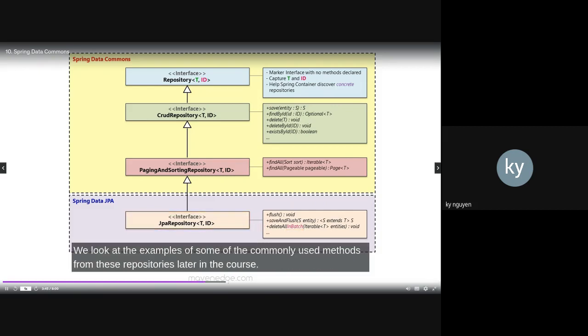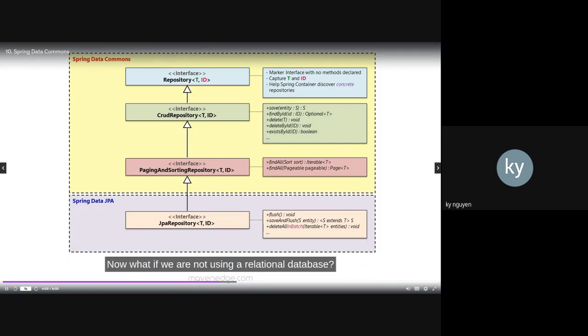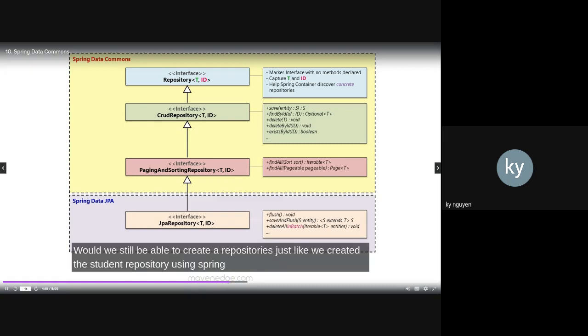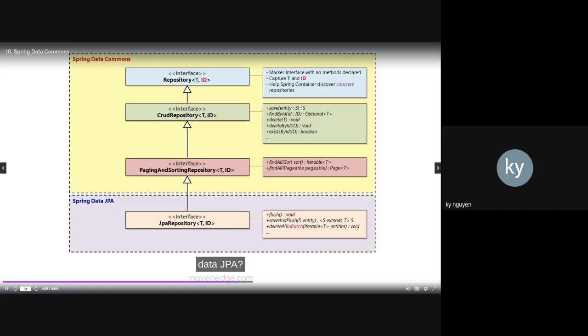We'll look at the examples of some of the commonly used methods from these repositories later in the course. At the moment, we just want to talk about the Spring Data Commons. So that's about the repositories we get when we use Spring Data JPA in our application. Now, what if we are not using a relational database? What if we are working with a document database instead, MongoDB for example? Would we still be able to create repositories just like we created the student repository using Spring Data JPA? Well, the answer is yes.